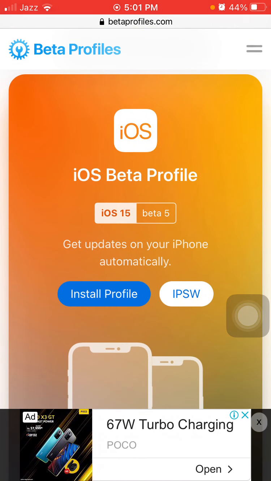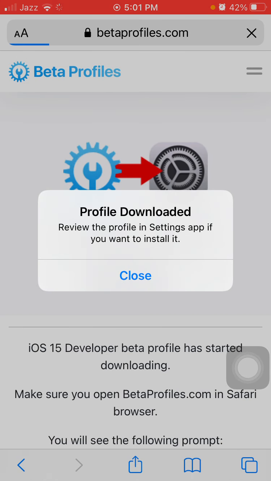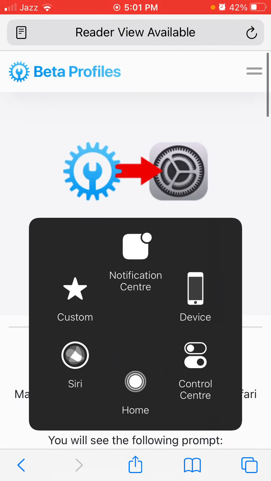Now tap on install anyways, and a pop-up window will appear and we have to tap on allow. Profile downloaded. Review the profile in Settings app if you want to install it. Tap close. Now we have to go to settings.